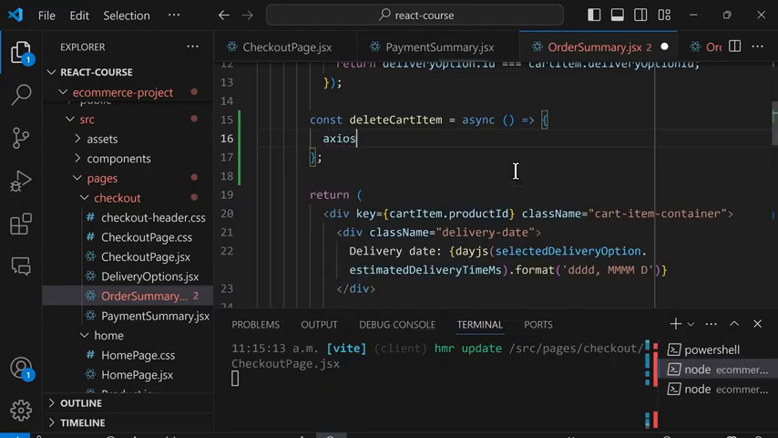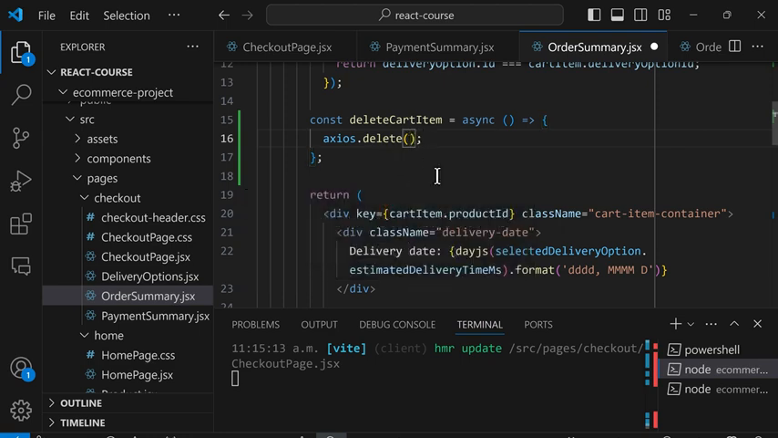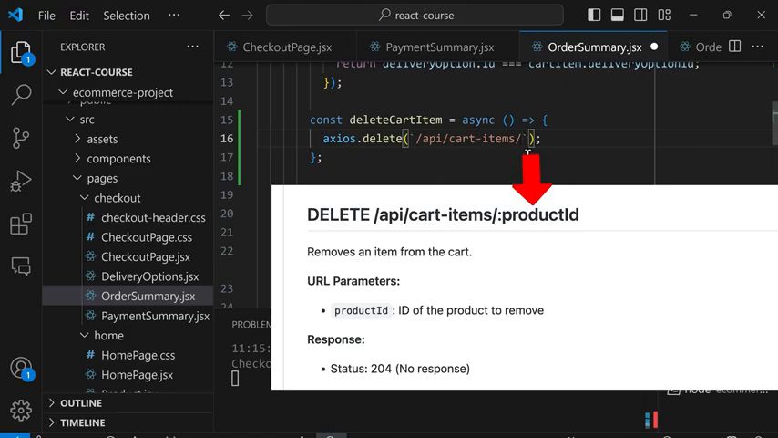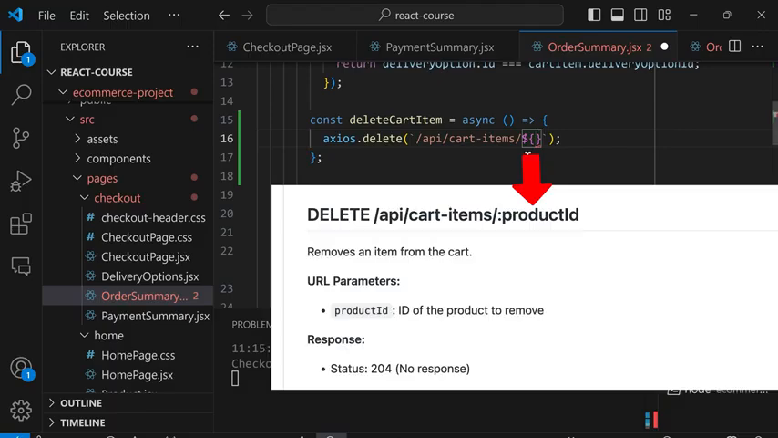So we'll do Axios.delete and brackets. This sends a request with the type delete to the backend. For the URL path, we're going to use a template string, and we'll do /API/cart-items/ and we're going to insert the product ID in the URL again. This is just a naming convention that my backend uses. So we're going to insert the ID of what we want to delete. In this case, we need to give the backend the product ID we want to delete.